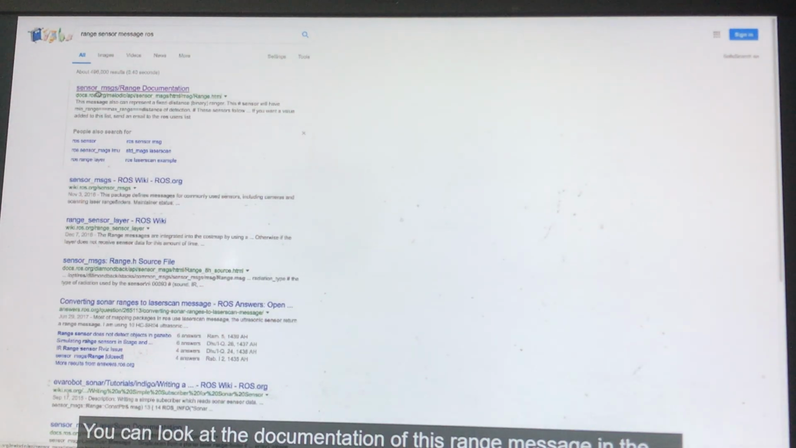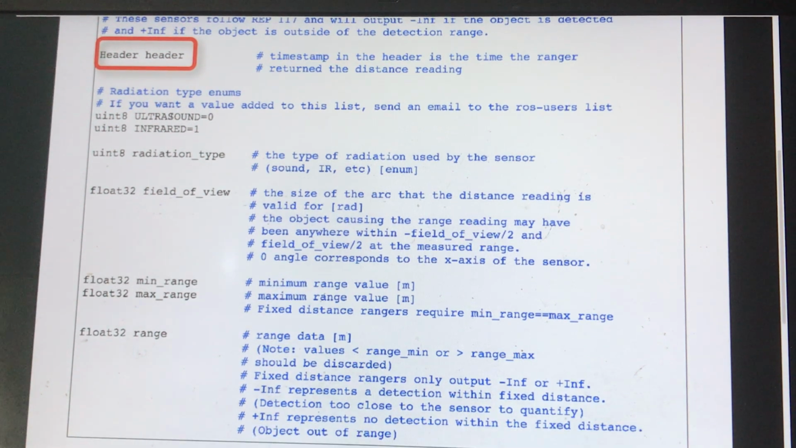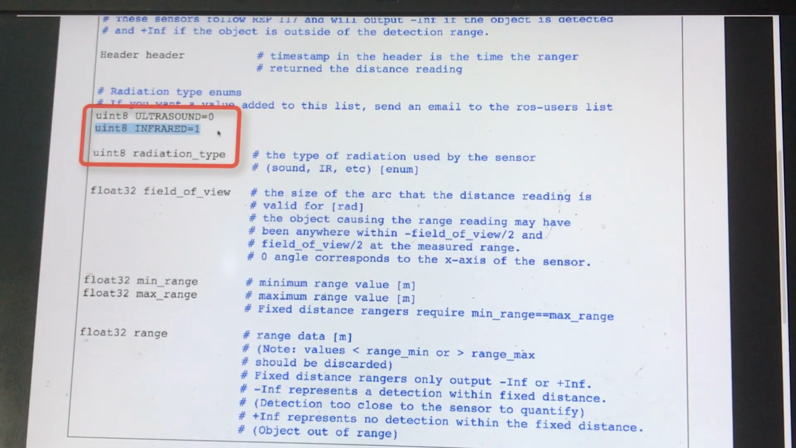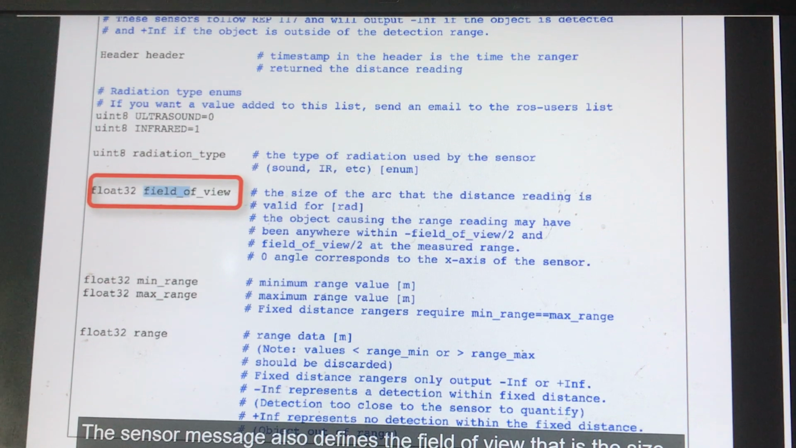You can look at the documentation of this range message in the documentation website of the ROS framework. Like any other ROS message, the range message has a header message that defines the timestamp and some other parameters. It also has a field of the radiation type, which can be 0 for sound and ultrasonic sensors and 1 for infrared sensors. In our case, we will use the value of 0 as we have an ultrasonic sensor. The message also defines the field of view, that is the size of the arc that the distance reading is valid for. In our case, we only have one measurement, so we can put any value as it is obsolete for our ultrasonic sensor.